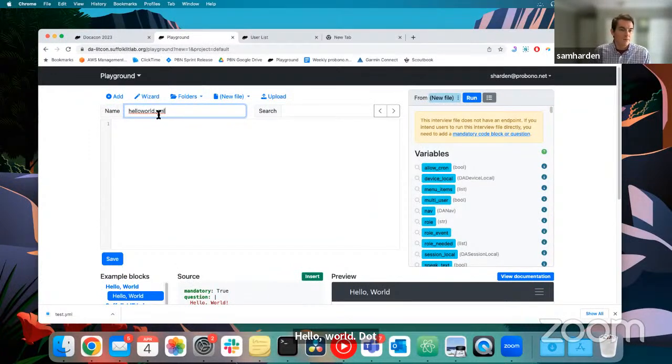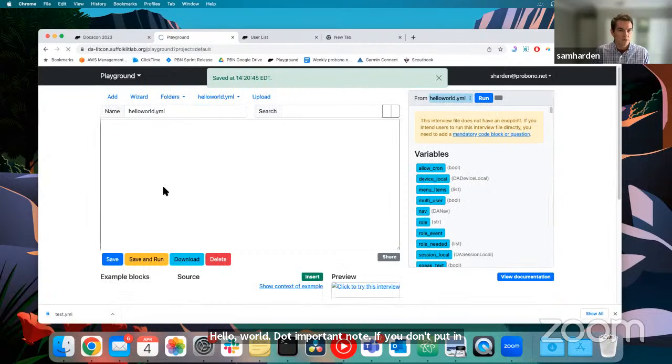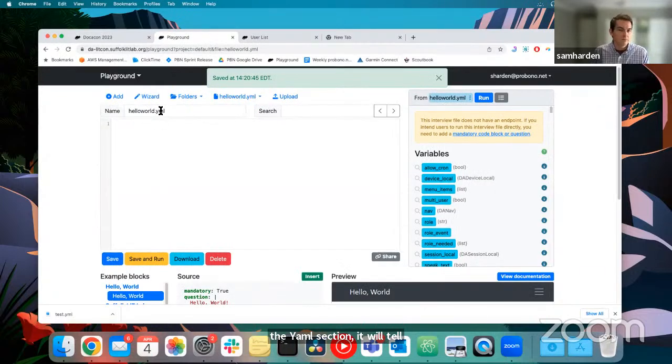world.yaml. Important note, if you don't put in the YAML section, it will tell you that you can't do that. Oh, that's actually a new improvement. It will add the YAML for you. So you don't have to put in YAML. You used to have to, if I remember correctly. But you know, just hit save and you'll have your hello world YAML file.